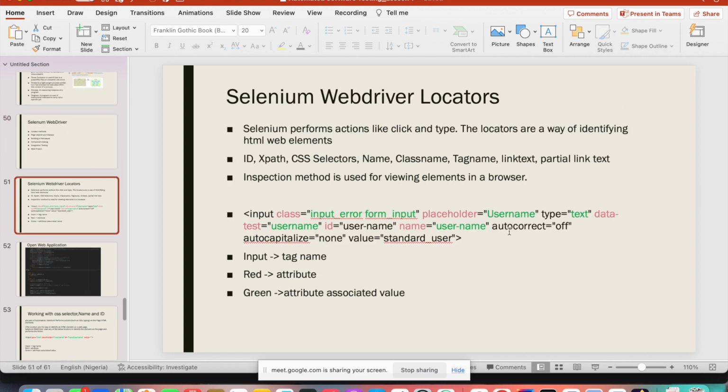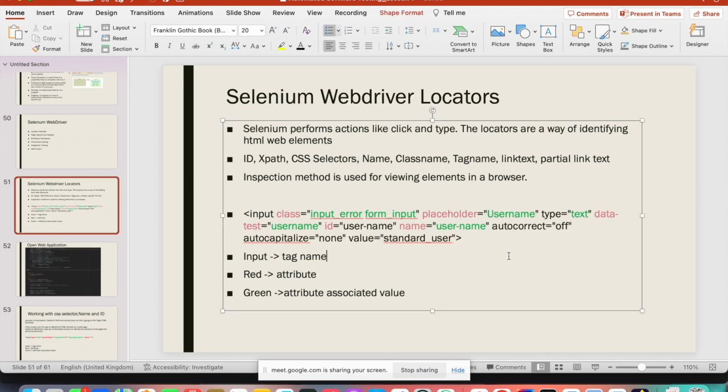Okay, WebDriver locators. I need to explain what WebDriver locators are. I've talked about WebDrivers and the WebDriver methods, but there's something called the WebDriver locators. We have all those elements on the web page, and we have methods that you can use to get them. However, if you want to get them, there are particular attributes to these methods, and for you to be able to get those attributes, you have to make use of what?